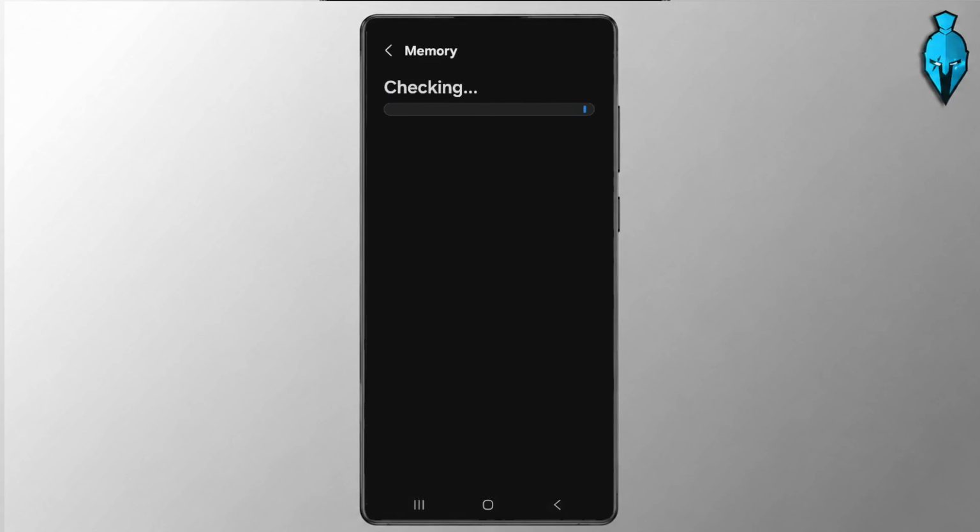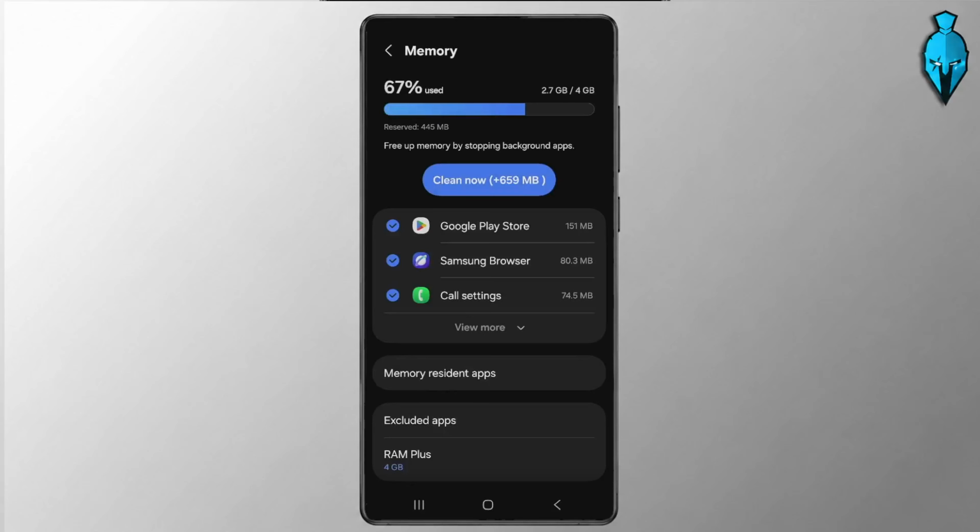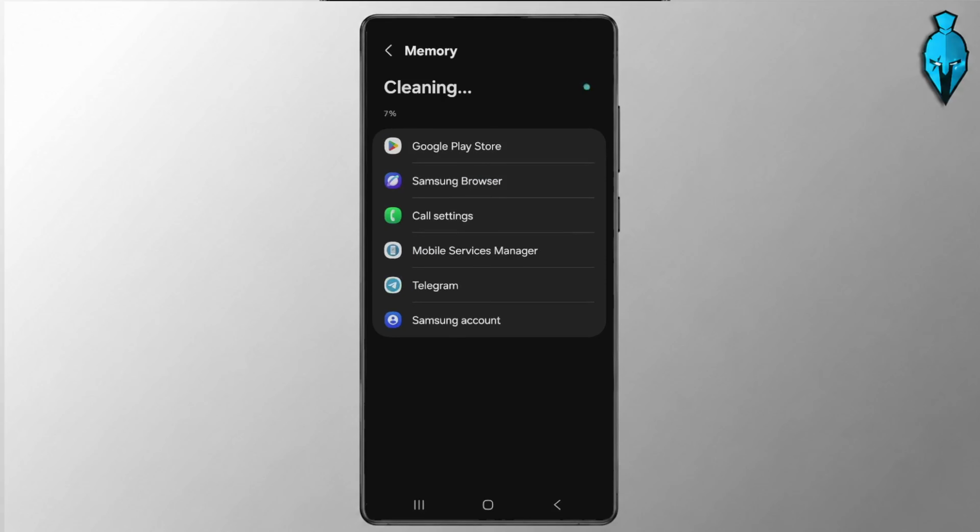Open that up, and as you can see, I've already used a lot of my memory right here, which is pretty crazy. But open this up, it's going to show you whatever it is that is using the most amount for you. You just have to hit Clean now, just like so, or Free up memory, and your phone is going to close unnecessary background apps and free up all available RAM, just like so.